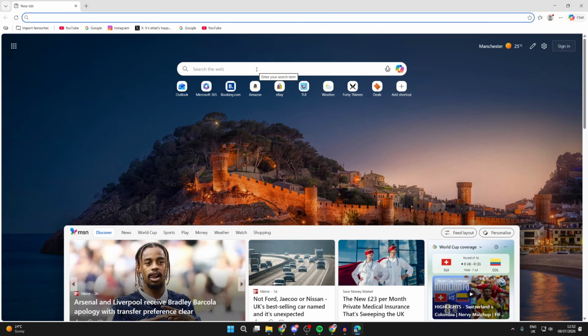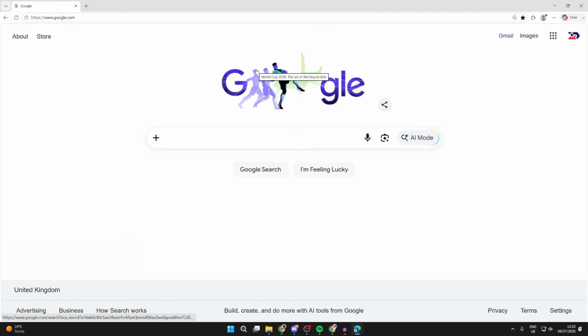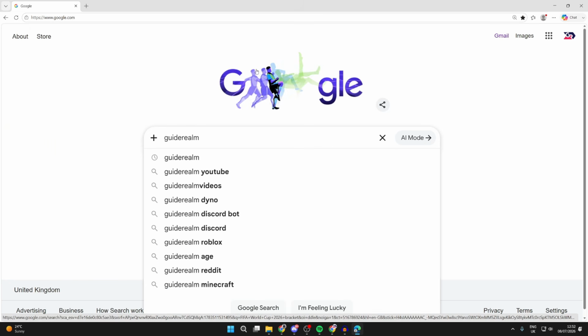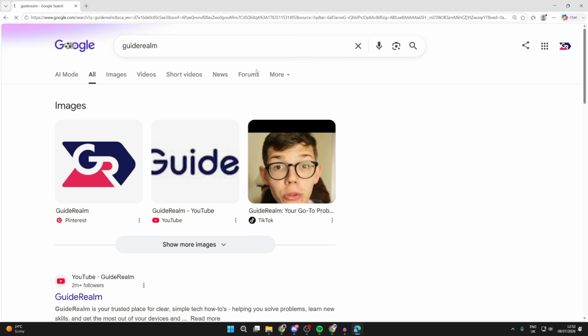What I'm then going to do is head to Google. Now what you want to do is search for what you want to download. Let's say I wanted to download something to do with GuideRealm. We'll press images at the top.